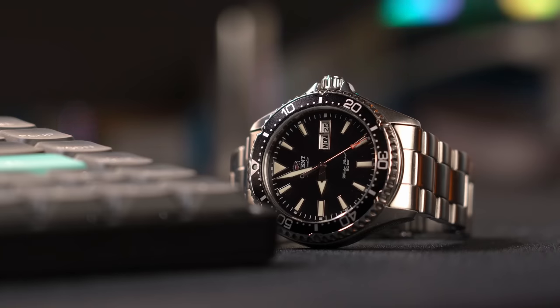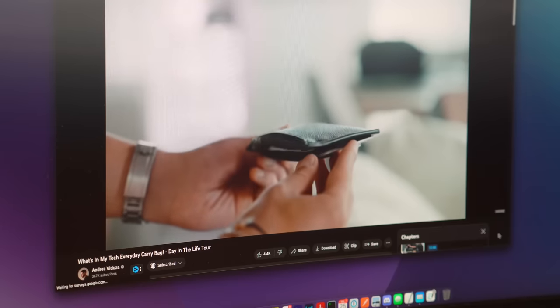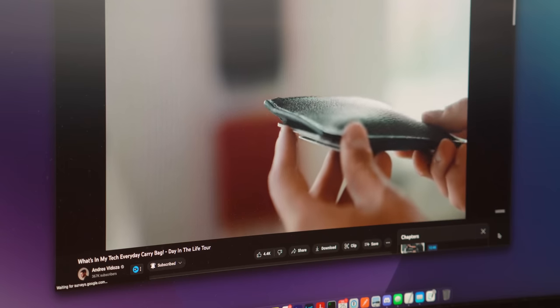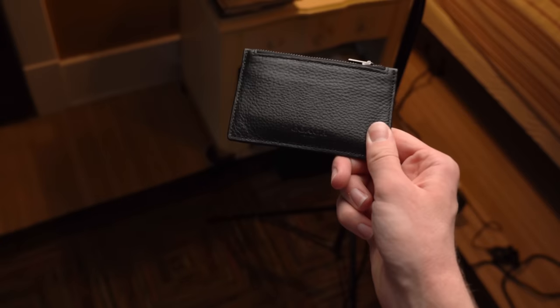My only complaint with the watch is that with its 40-hour power reserve, I find myself constantly having to readjust the time every day or two, which can become a bit annoying. I've never been able to find a wallet that I really like, but after seeing Andres Vidoza feature this Coach SIP card one, I had to grab it.